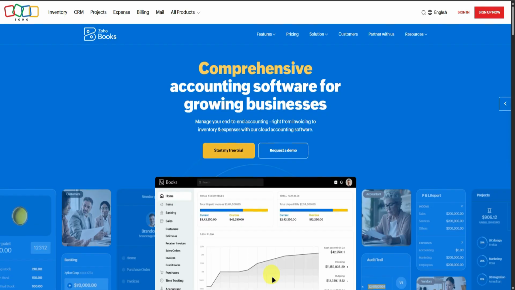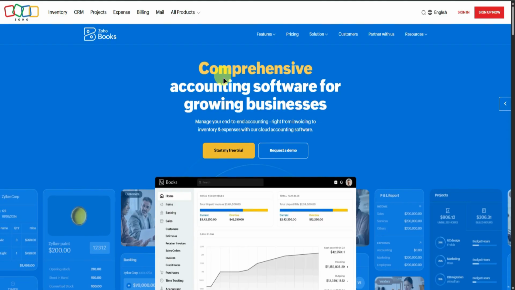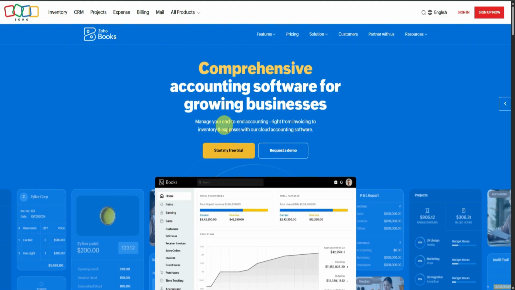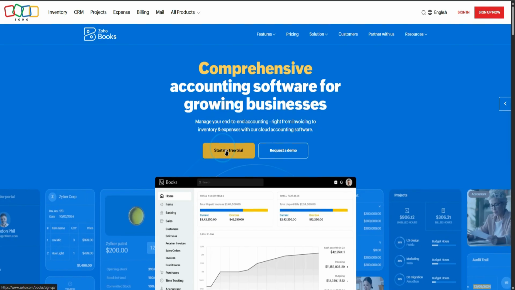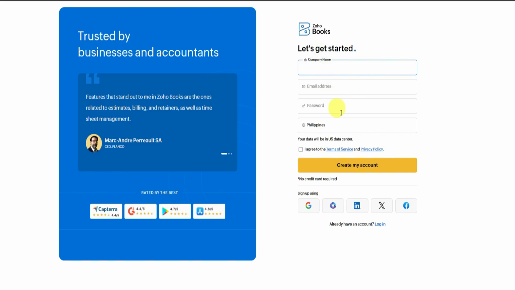So without further ado, let's get started. Once you're on the Zoho Books website, which is zoho.com/books, you simply click on Start My Free Trial right here. But you can now start a paid trial if you want to. Here you can either sign up with your email address, phone number, and your password, or you could simply sign up with your Google account. I'll just sign up with my Google account because it's faster and easier. So I'll simply click on this.